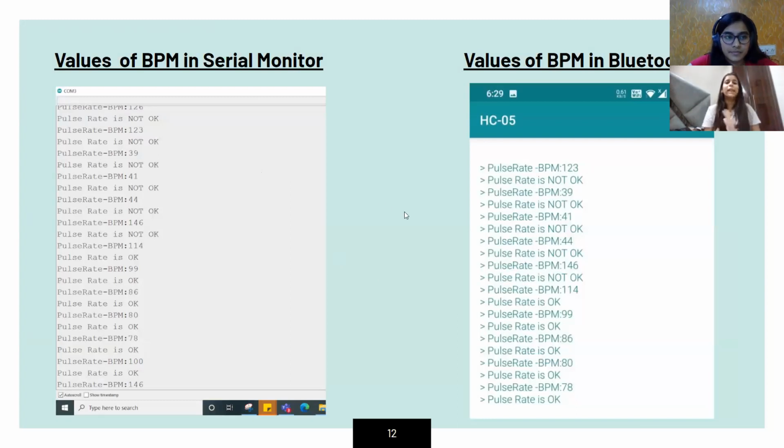So let's match the BPM values in the serial monitor with the BPM values in the Bluetooth app. We chose to go with the Arduino Bluetooth controller app. Over there, we have a set of values being displayed on the screen. Let's match them. Also, we have zoomed and cropped the screens so that they become clearly visible. As we know, the first value is 123, and the value 123 is being displayed. Along with that, as we move further, all the values are displayed in the serial monitor as well as in our Bluetooth module.